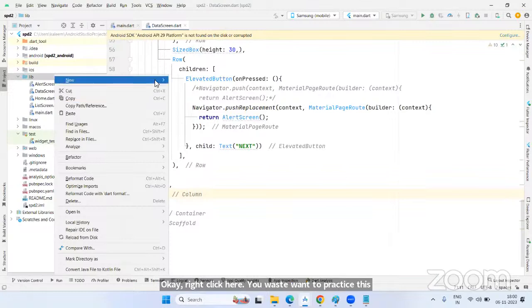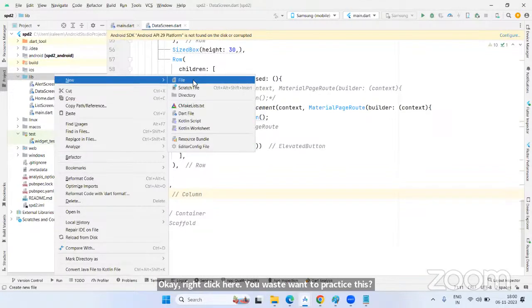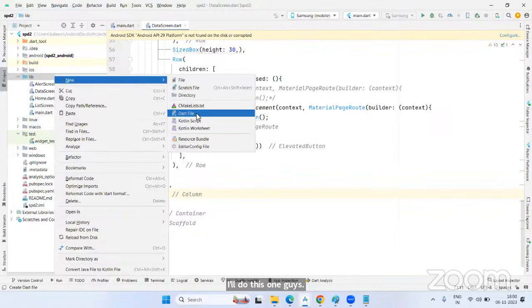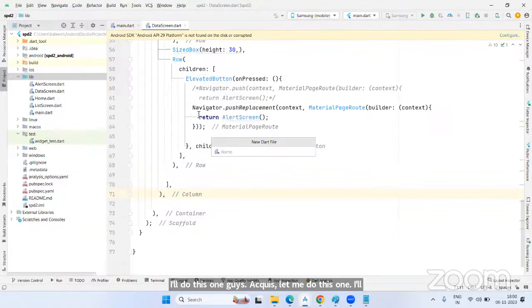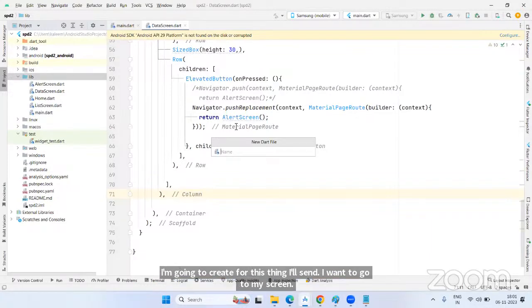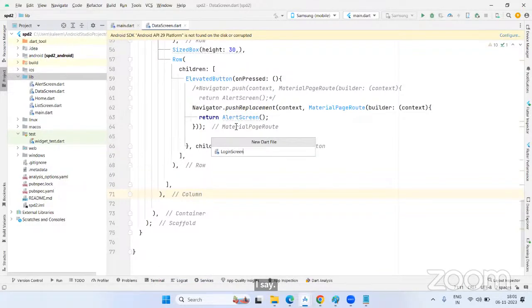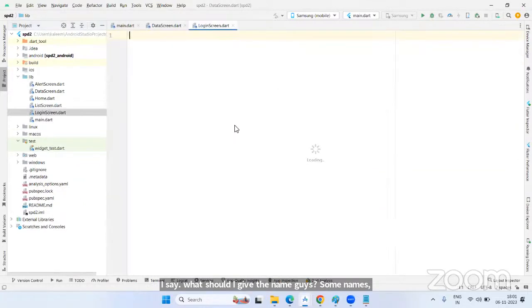I'll go to my Dart file. I have a shortcut here, which you guys saw last time for the stateless widget. So I'm going to create one for this. Which screen do I want to go to? What should I give as the name, guys? I'll give login screen, some name, as the screen name here.